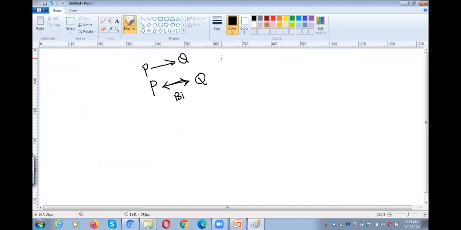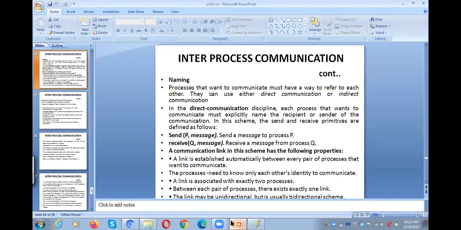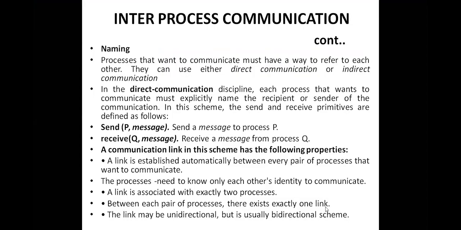Either this direction to that direction, or this direction to this direction. These are unidirectional, and this is the bidirectional. Okay, we have only 2 minutes of time, so I will complete only this one.